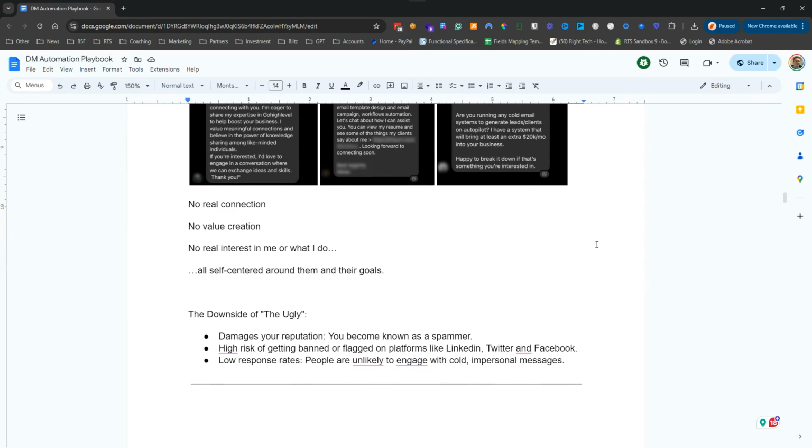It creates no real connection, no value creation for the person at the other end, and there's no real interest in the person. You're completely self-centered. You're focusing on you and your goals, and this is absolutely the most ugly part of cold DMs, which ultimately can damage your reputation, has a really high risk of getting yourself and your accounts banned, and in my experience has an incredibly low response rate or no response rate at all.